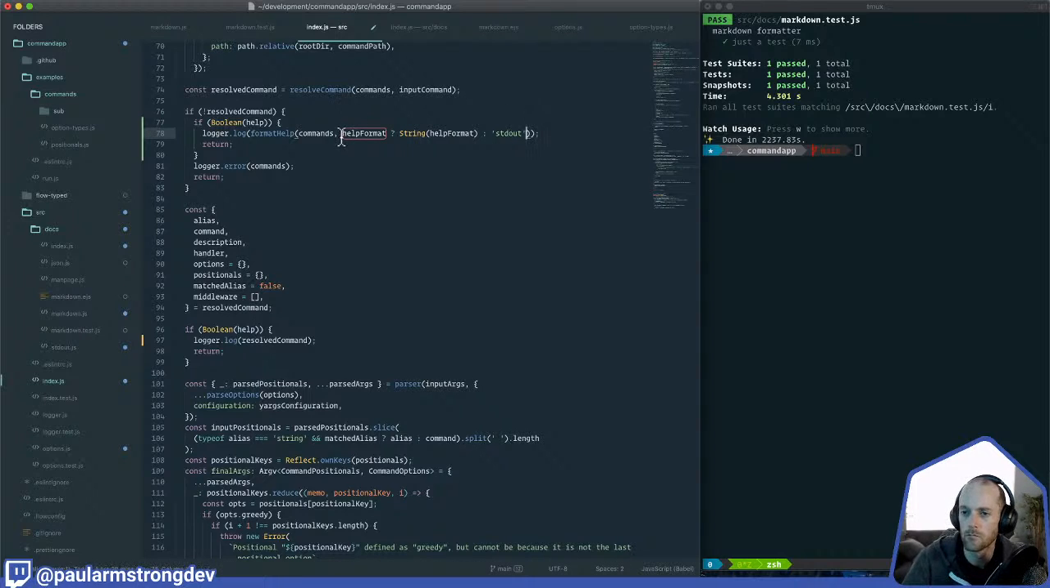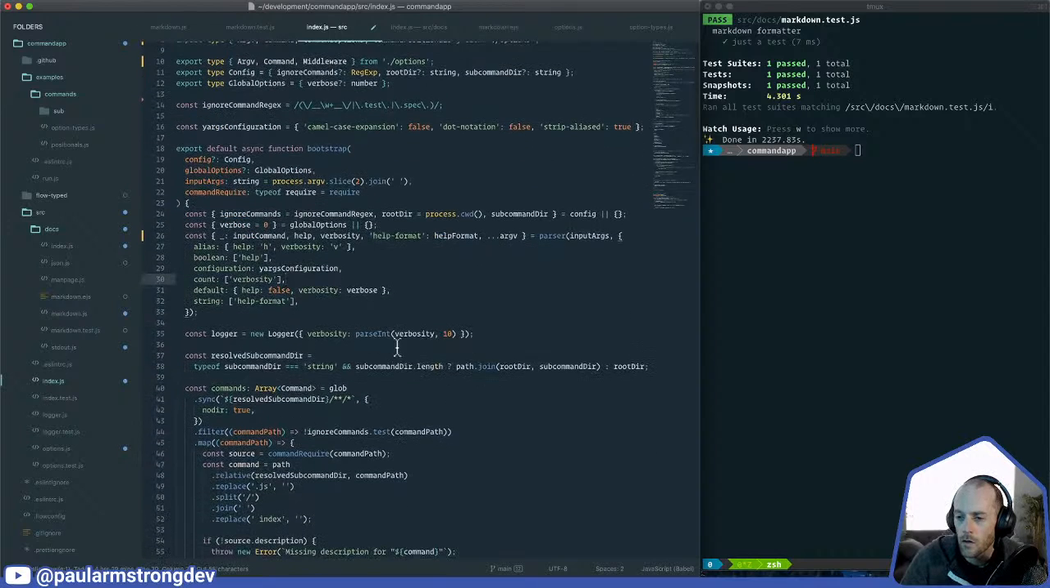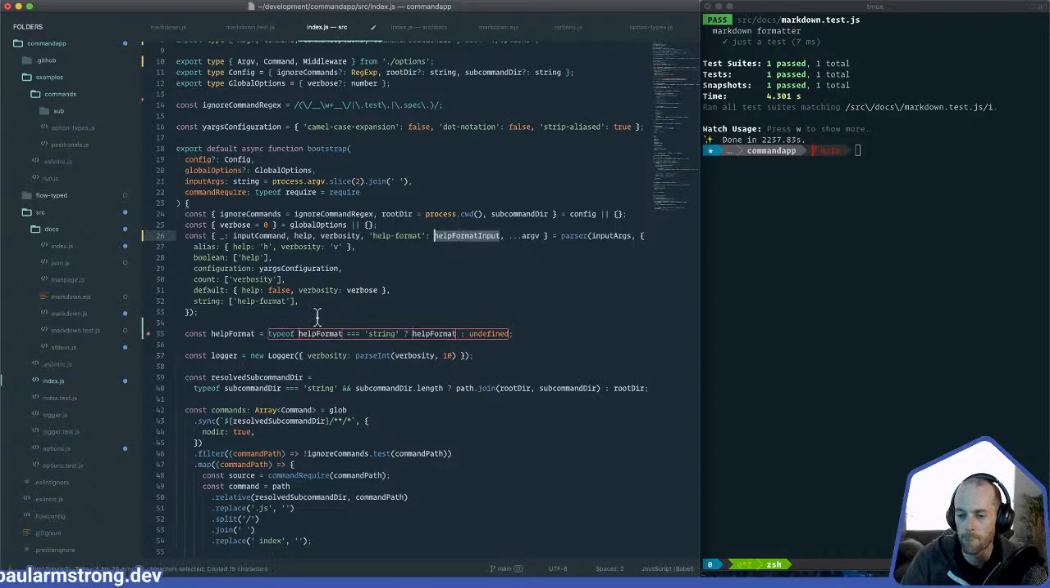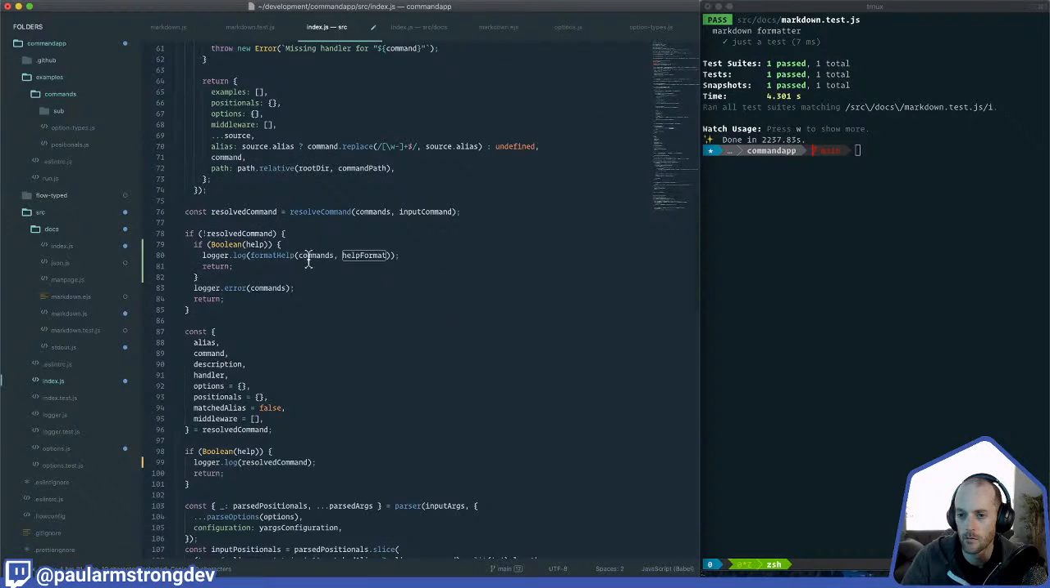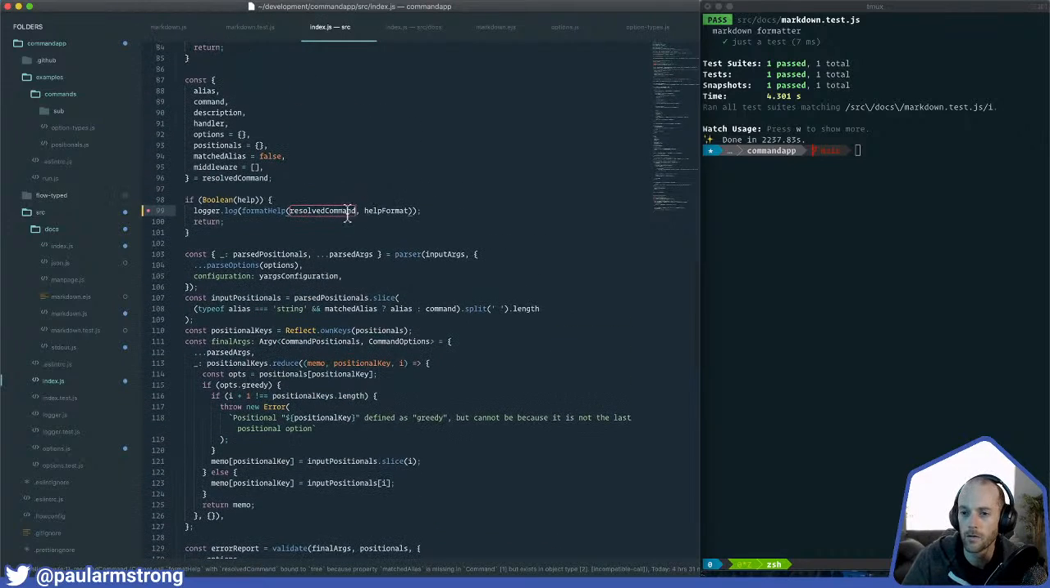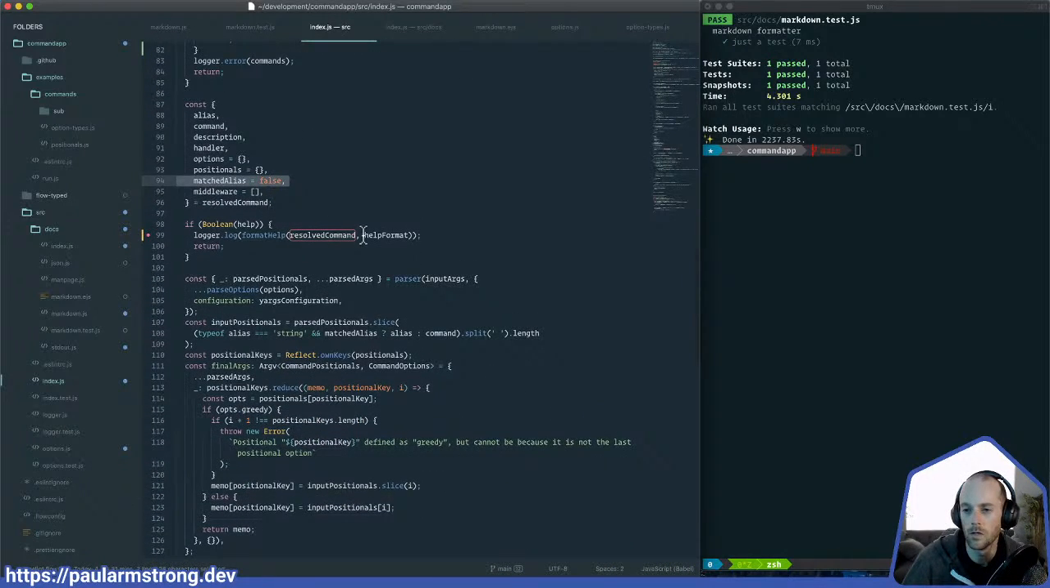Screw it. Let's just do that. Okay, that should work. Is there something missing here? Oh, it's because it's got matched alias. Well, that's fine for now.